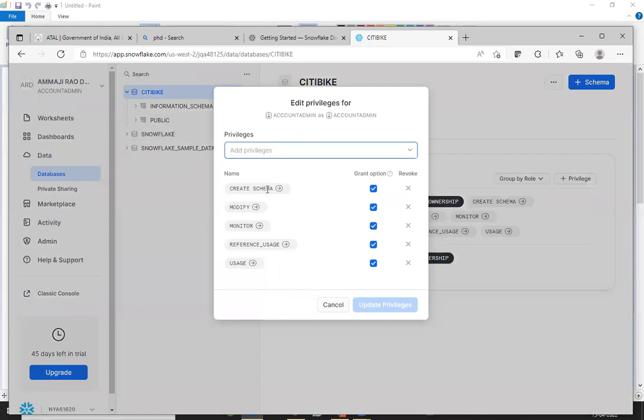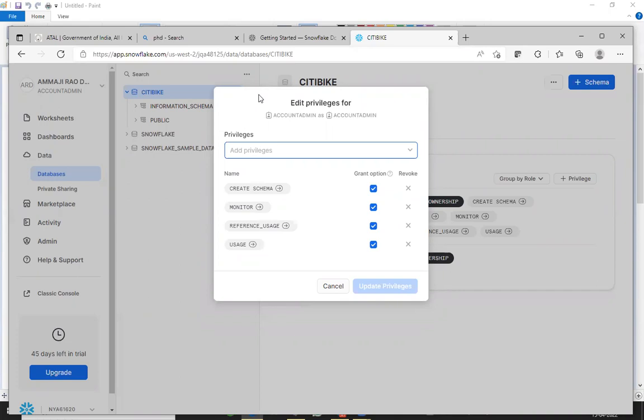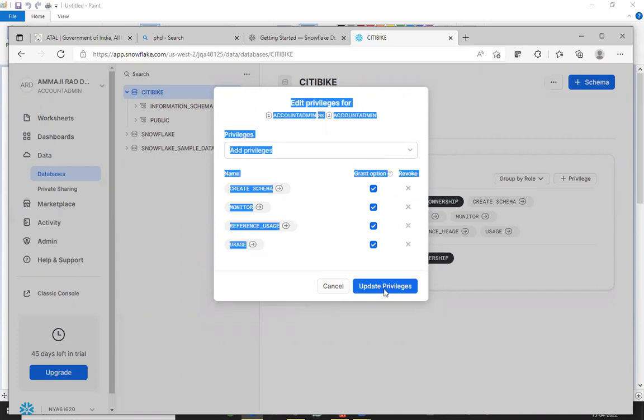These are the privileges I have provided to this user: create schema, modify, monitor, reference usage. For suppose modify is the user's privilege. If I stop it, it means this user cannot modify any data in this. So like that, you can give privileges to a particular user at any time, and they can be changed. Based on role, we can change the privileges. So this is what privileges actually are.